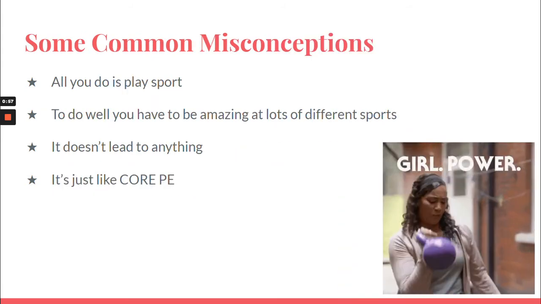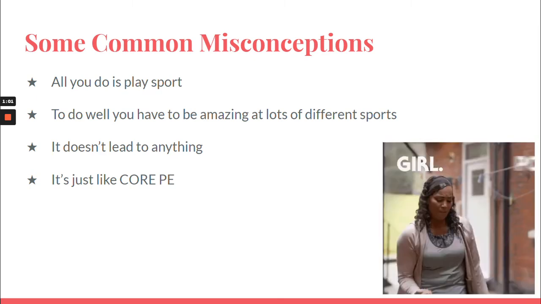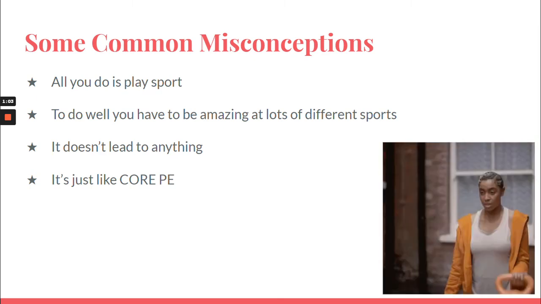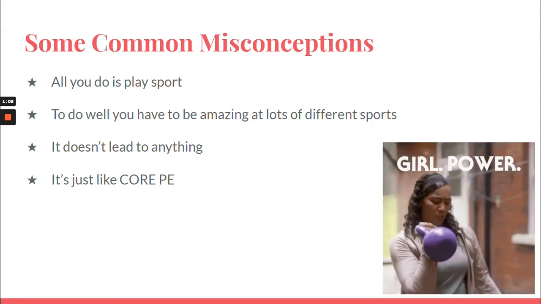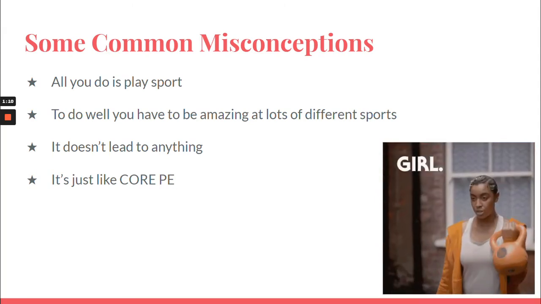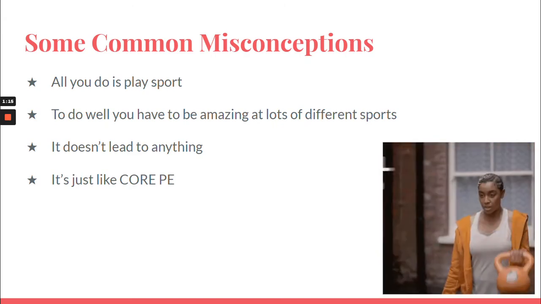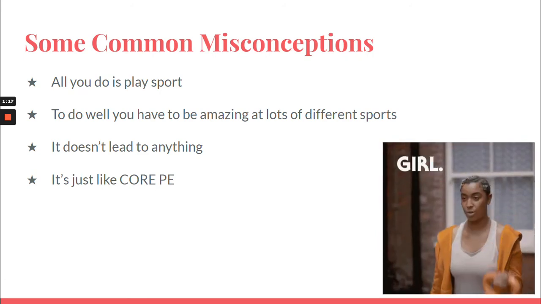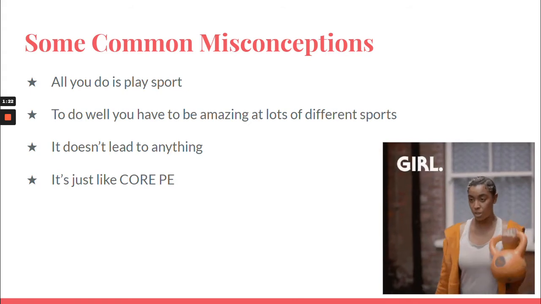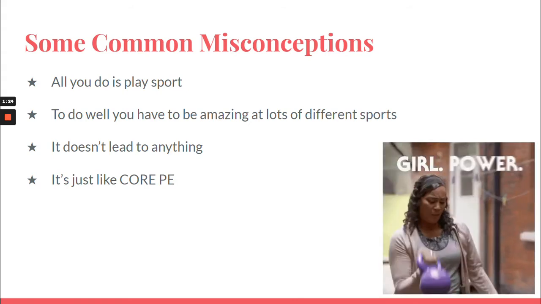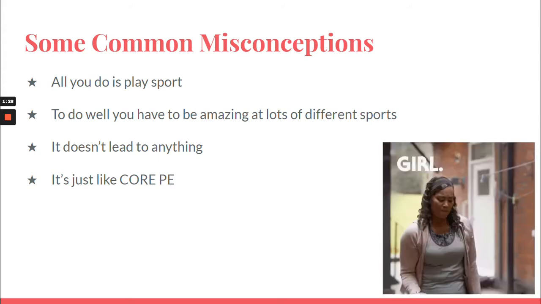Some common misconceptions about GCSE PE that we often get told are: all you do is play sport. Well, GCSE PE actually has a large theoretical element. To do well, you have to be amazing at lots of different sports. In GCSE PE, you're only assessed in 3 different sports. You don't have to be amazing at every single sport that exists. It doesn't lead to anything. Well, actually, there are lots of different avenues that you can go down once you get a GCSE PE qualification. And it's just like core PE. Well, core PE is only practical, and as I've already said, there's a large theoretical element.